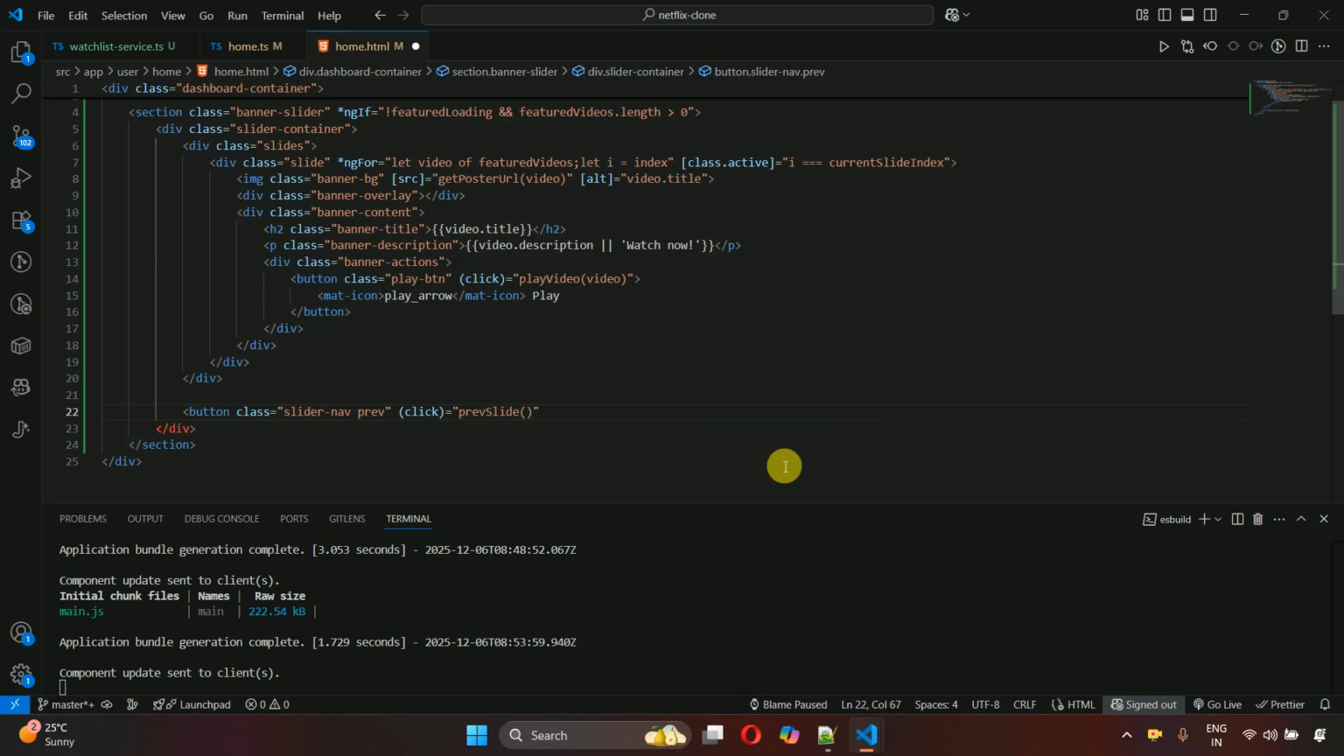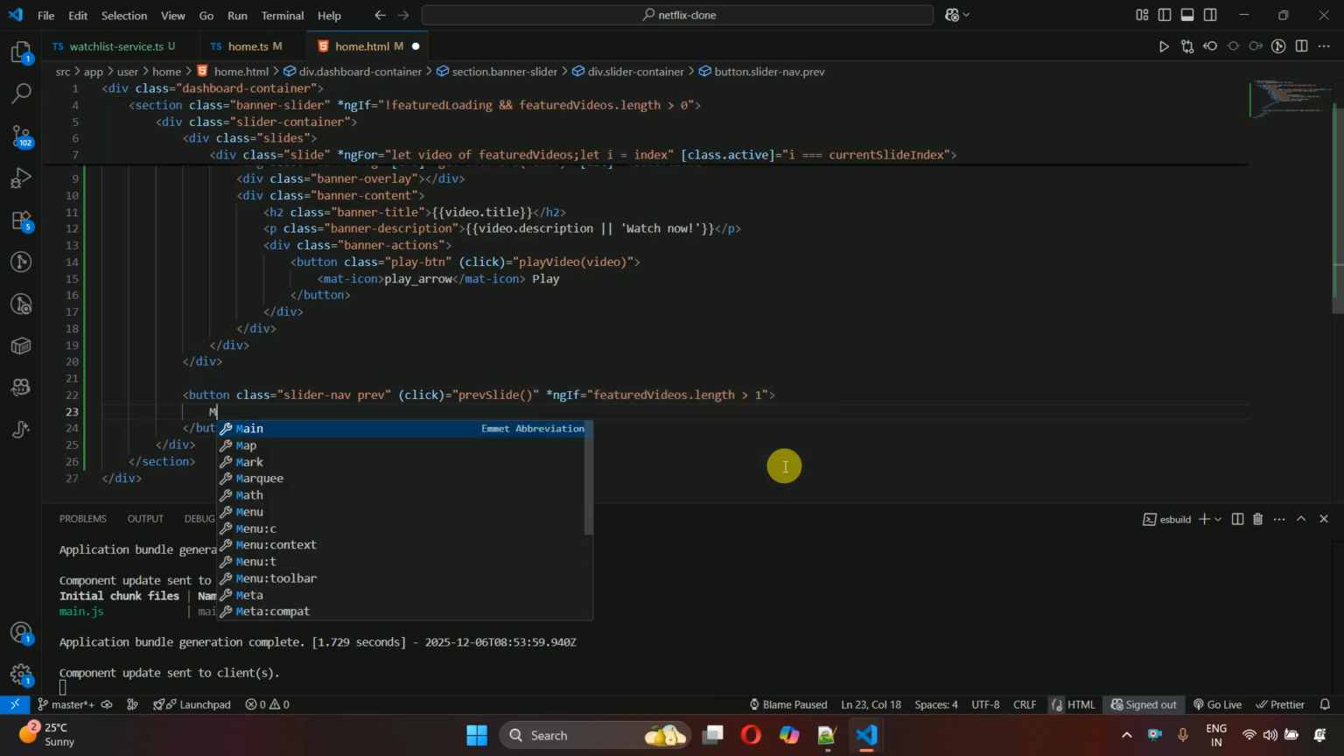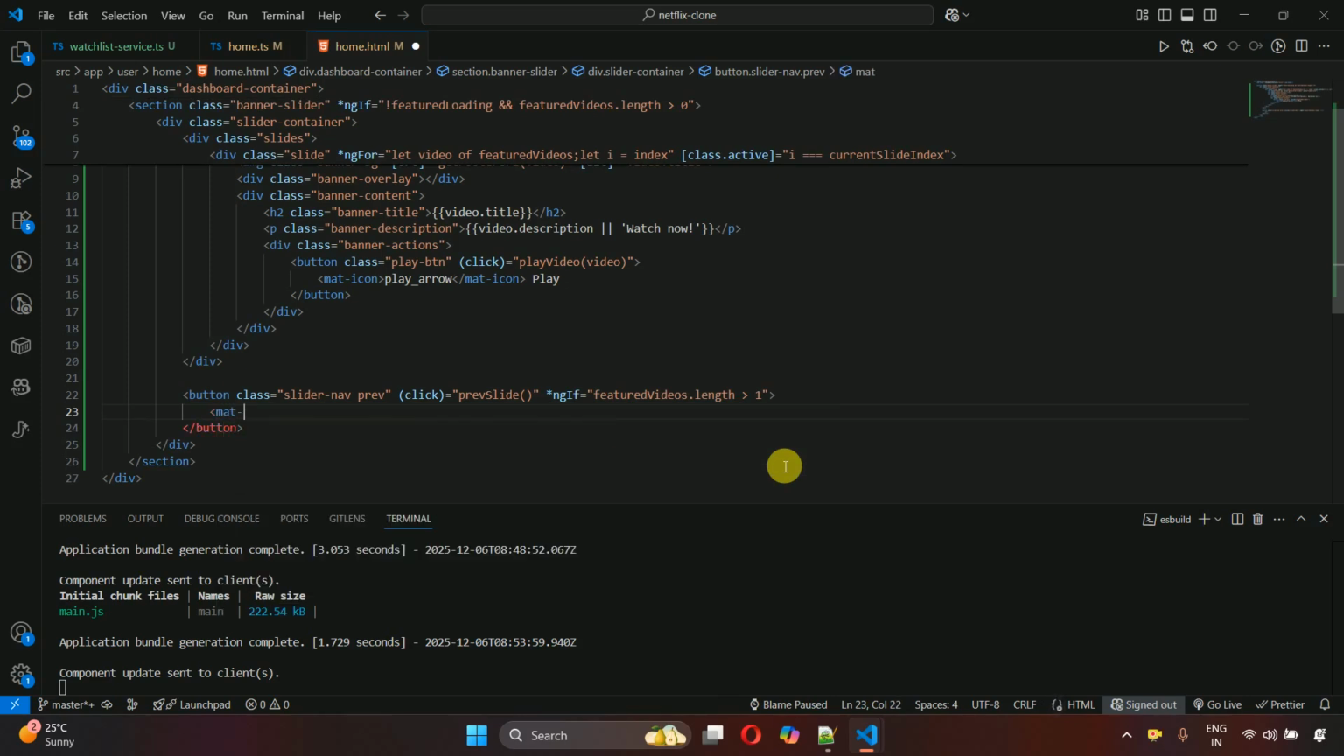And over here *ngIf featuredVideos.length is greater than 1, close this, and then mat-icon, arrow left, we have to write like this.